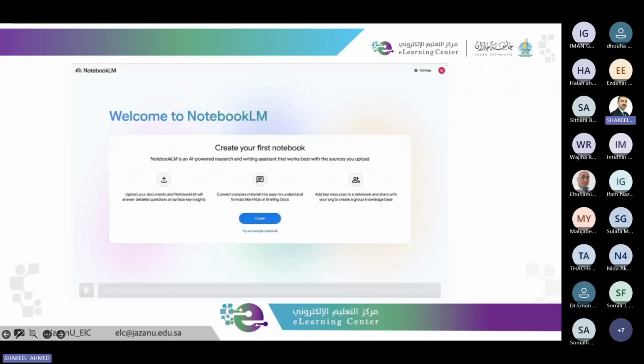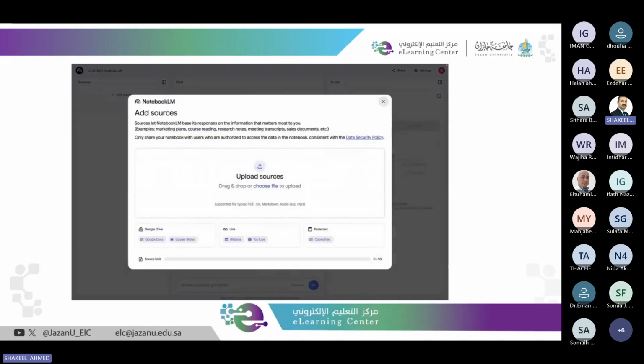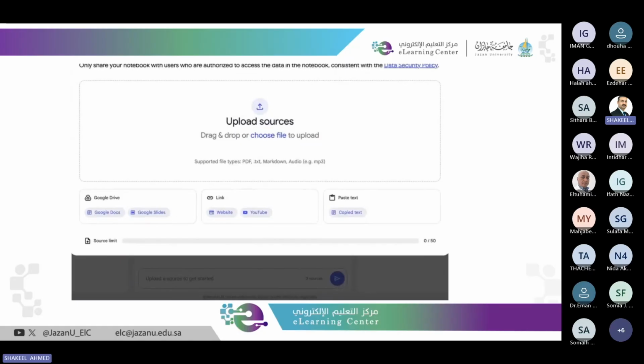Welcome to NotebookLM. This is where you can start exploring the power of generative AI. The first thing you need to do is start a new notebook. Select the Create button here to get started. Once you do that, you'll be prompted to add some source documentation. NotebookLM supports PDFs, text files, Markdown, or audio files like MP3. You can also add documents from Google Drive, you can add links from websites or YouTube, and even paste in text.